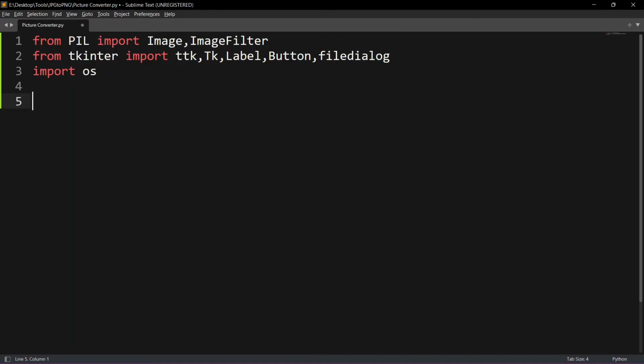So with tkinter, you can create something called a GUI, or graphical user interface. And the main component of a GUI is the window. So let's create a window. To create a window, you just have to type window equals Tk, and we've imported that over here.